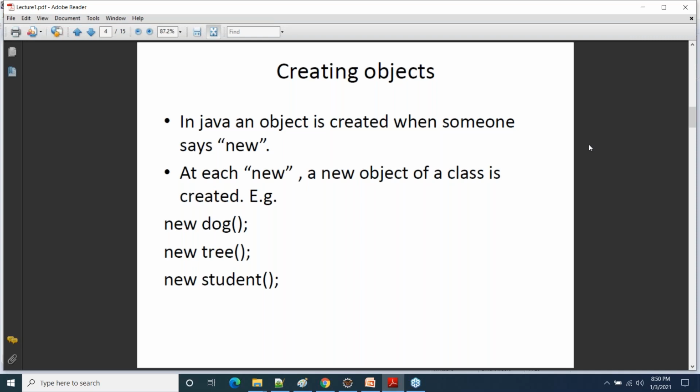Good. Now, as we have understood what exactly are objects, now we will see how to create an object. So in Java, an object is created when someone says new. At each new, a new object of a class is created. Now understand it very carefully. To create any new Java component, we have some set of syntax defined for it. Now the object creation is done by using new keyword. New is the keyword through which you create a new object.